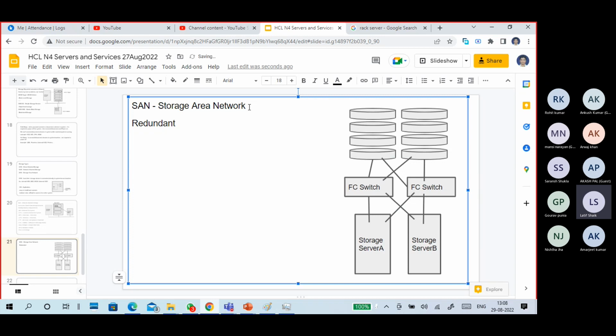Redundancy or redundant. So what does redundancy mean? For example, if something fails, like you have two curries, one curry is not good, then you can choose another one. Okay, like a backup. It does not mean exactly a backup concept, guys.